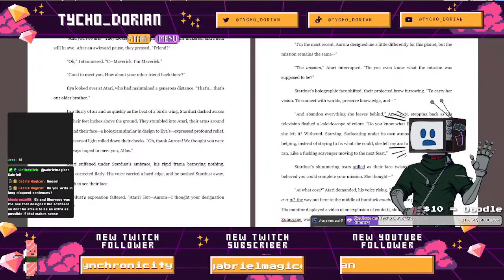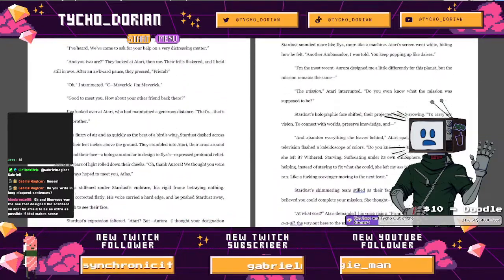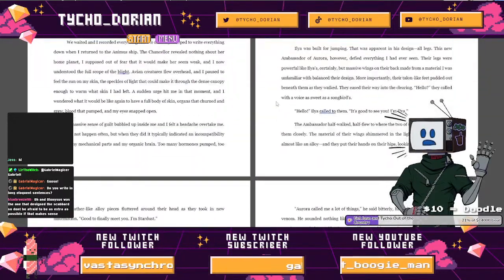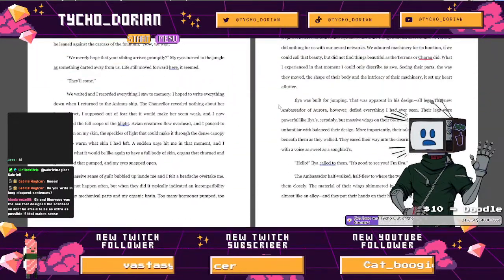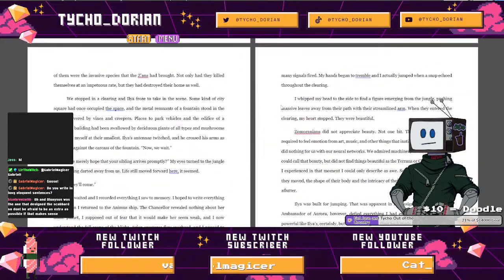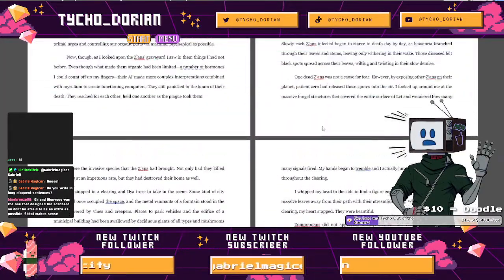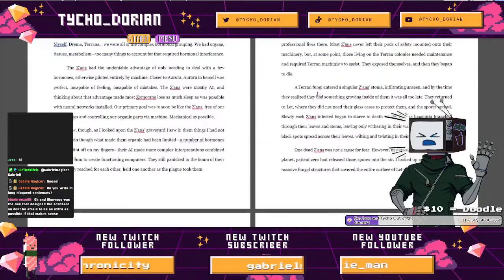Sometimes I have some pretty good ones where I absolutely cook. Like, I really like this one. In a flurry of air, and as quickly as the beat of a bird's wings, Stardust dashed across the field, their feet inches above the ground. I like that one. But a lot of the times when Sakita is describing stuff, it's in big, chunky paragraphs.